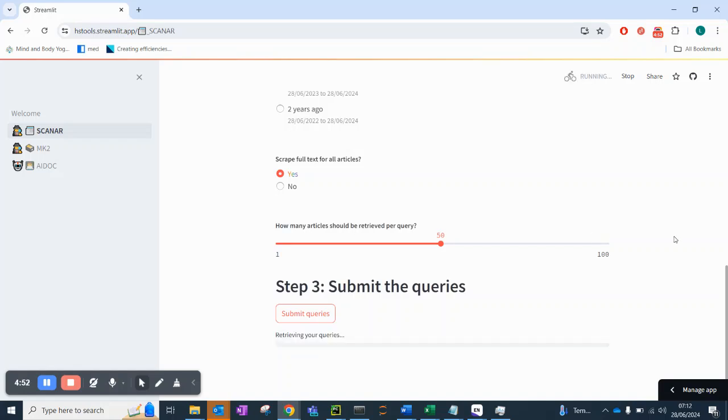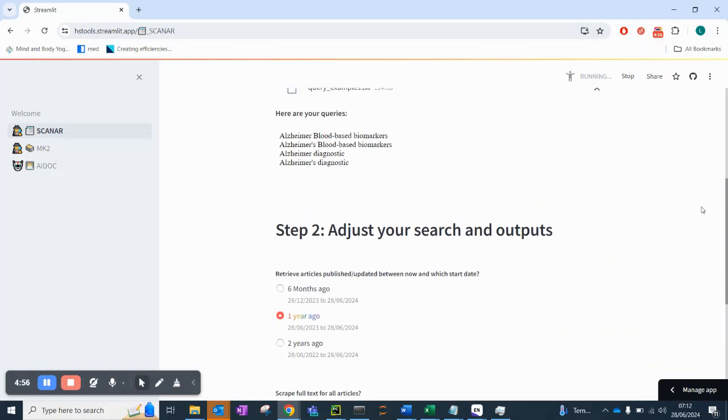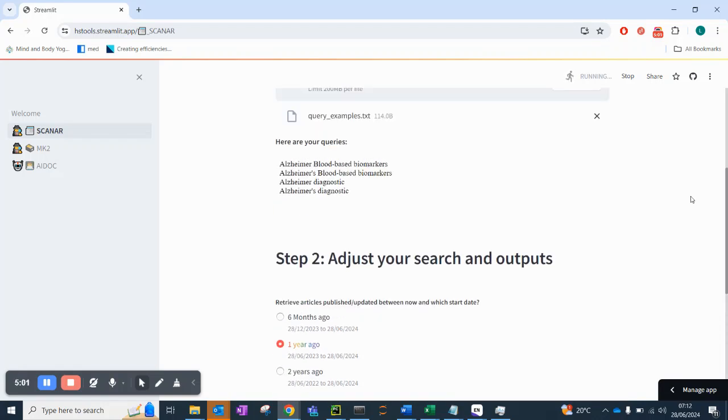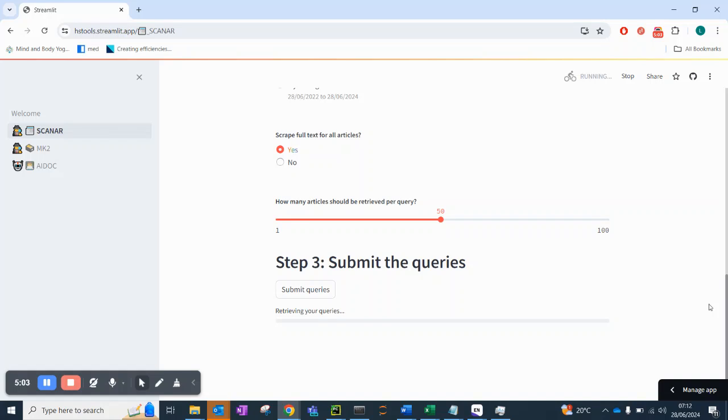So once you click submit, the tool is going to start with your first query, which would be Alzheimer's blood-based biomarkers, and it sends the query off to Google News, and Google News is going to give back an RSS feed. And once it has the RSS feed, the tool will tell you that here you've got your feed. And now the loading bar, you can see that's your full text retrieval.